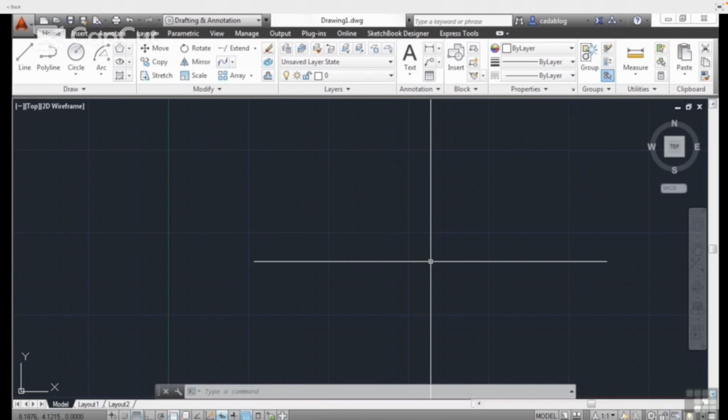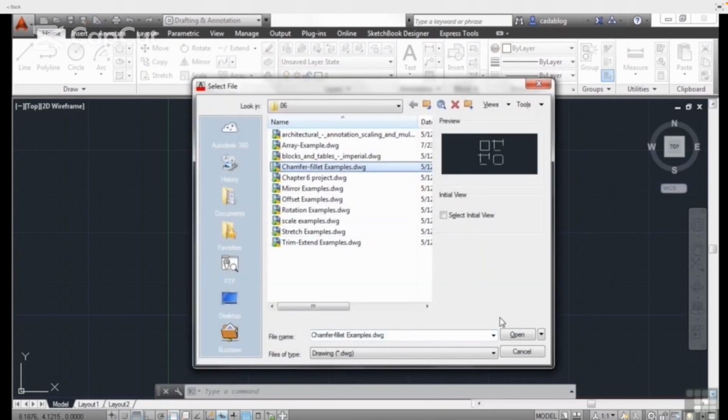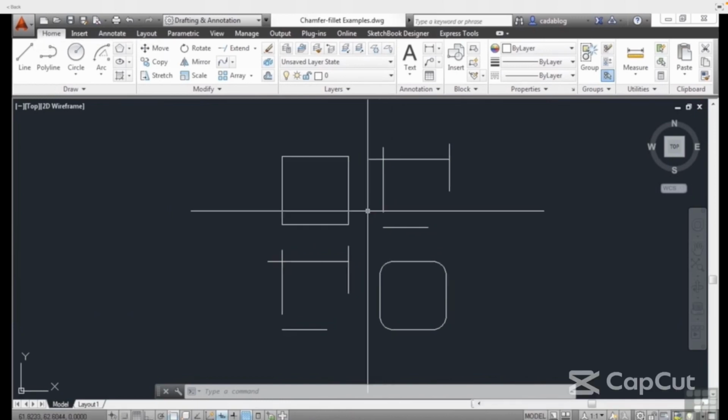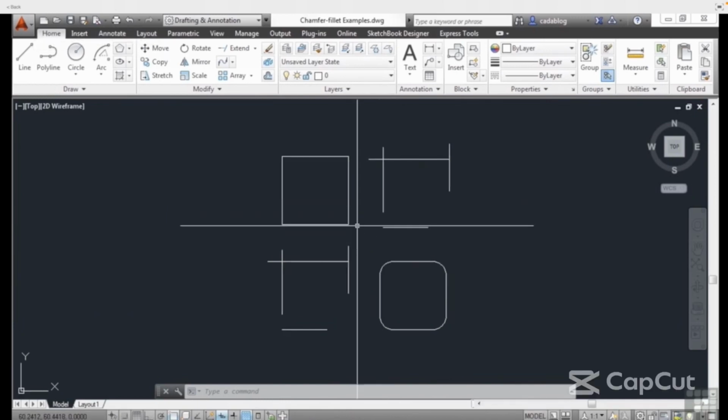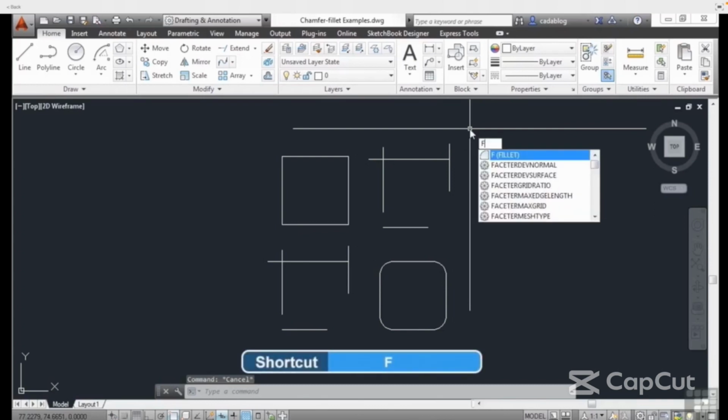Either command is also very useful for quickly extending and or trimming two lines at a corner or at a vertice. Let's open up the chamfer fillet example file and click open. Here we have just some completed boxes with squared or round corners and some other lines that just aren't quite finished. Now, to start the fillet command, of course, you just type in the word fillet, F-I-L-L-E-T, or you can type in the letter F.